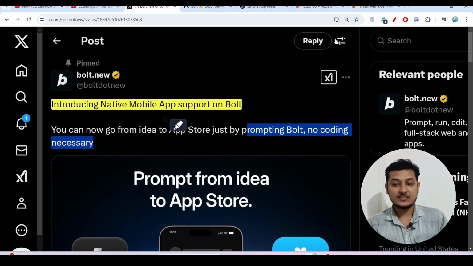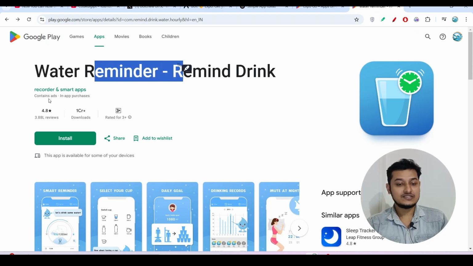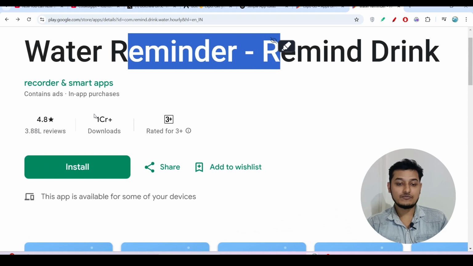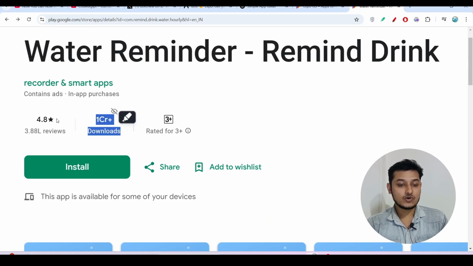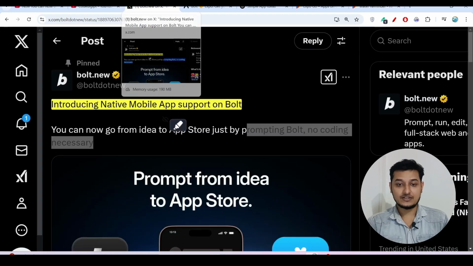So in this video, we will try to build this water reminder app, and here you see that on Play Store, this app got 1 crore plus downloads, with a 4.8 rating and 3.88 lakh reviews. Okay, so we will build this kind of app without any coding. So this video is going to be very interesting. So let's start the video.